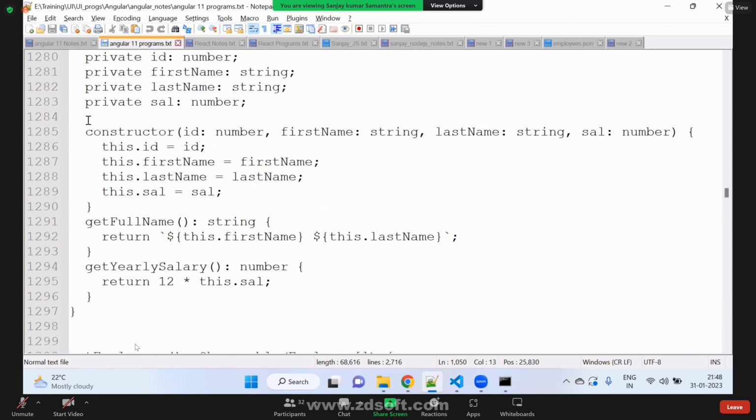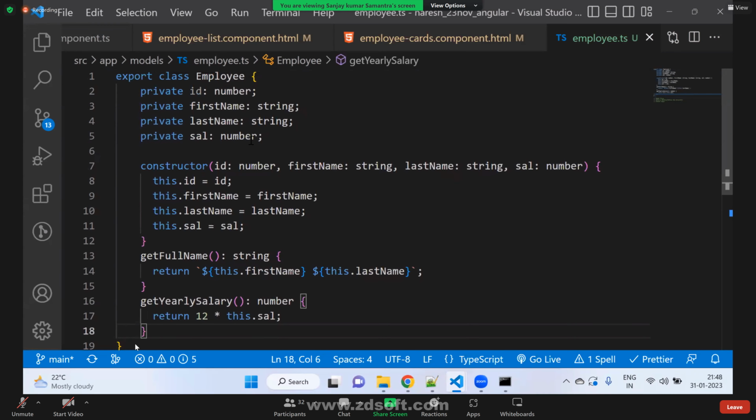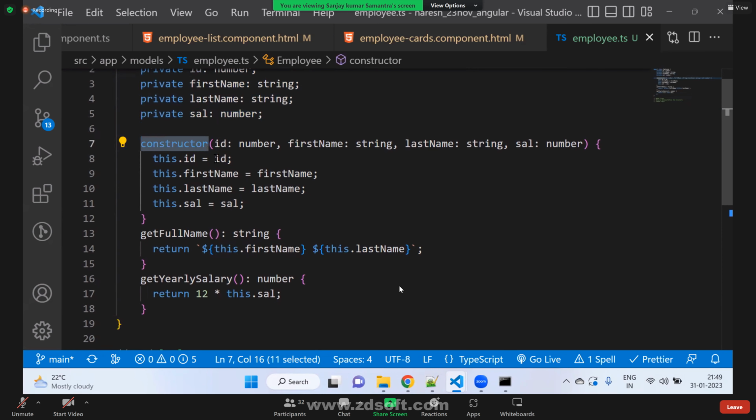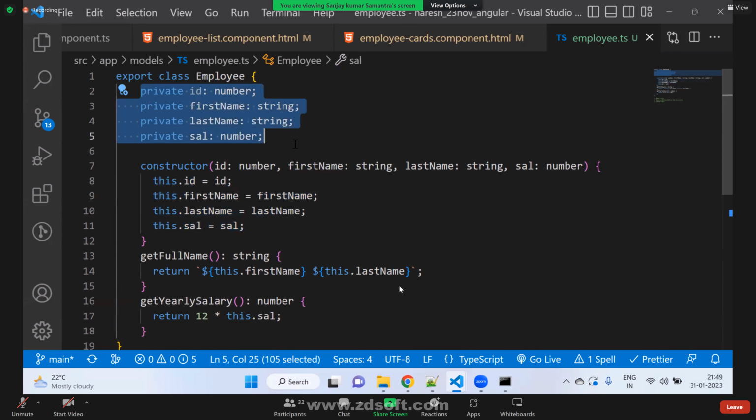So I'm creating an employee class. In this employee class, I have employee ID, employee first name, employee last name, employee salary. These are my private variables. I have a constructor. In the constructor, somebody will pass ID, first name, last name, salary. So this is the structure. Here we are defining the structure.